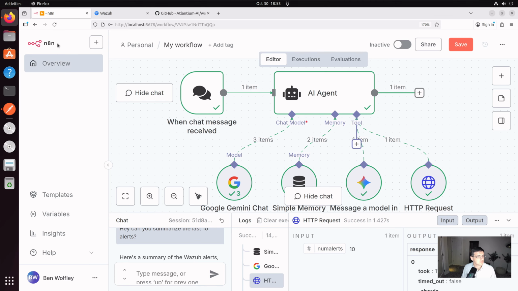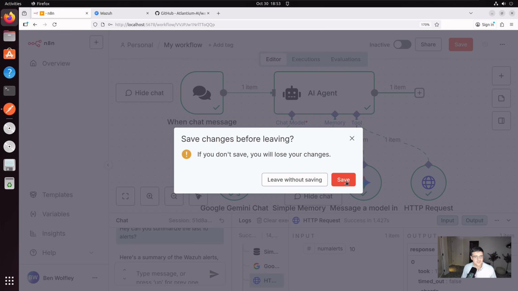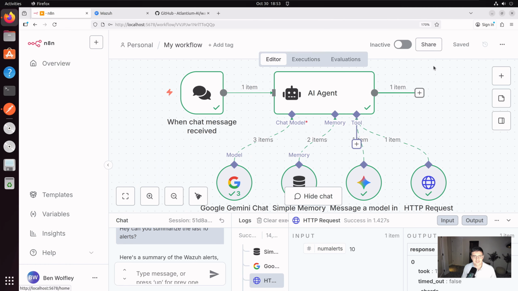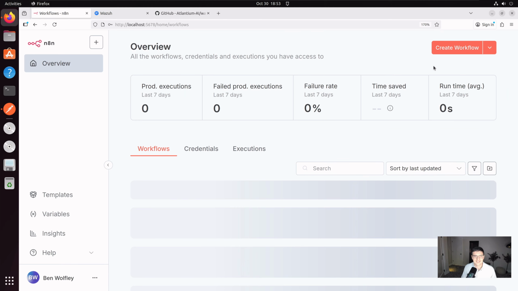Okay, so I'm going to jump out here. This is what we did last time. Also, always remember to save your agent. I've got bit by that a couple times where I closed out without saving, and it just loses everything. n8n, if you're watching this, I would really love an autosave feature.